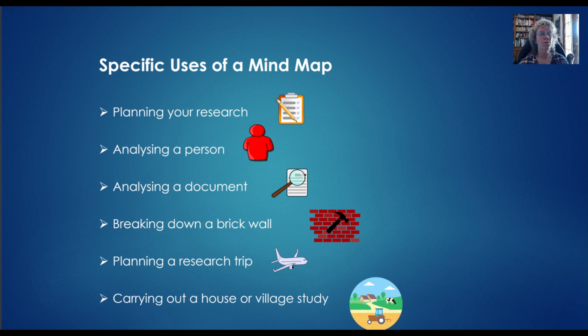Planning a research trip now. You might not be jetting off, you might be just going down to the local archive. But whatever type of trip it is, you want to make sure that you've got a really good plan in order before you start and that everything you need is ready. And lastly, carrying out a house, or as we're looking at today, a village study.